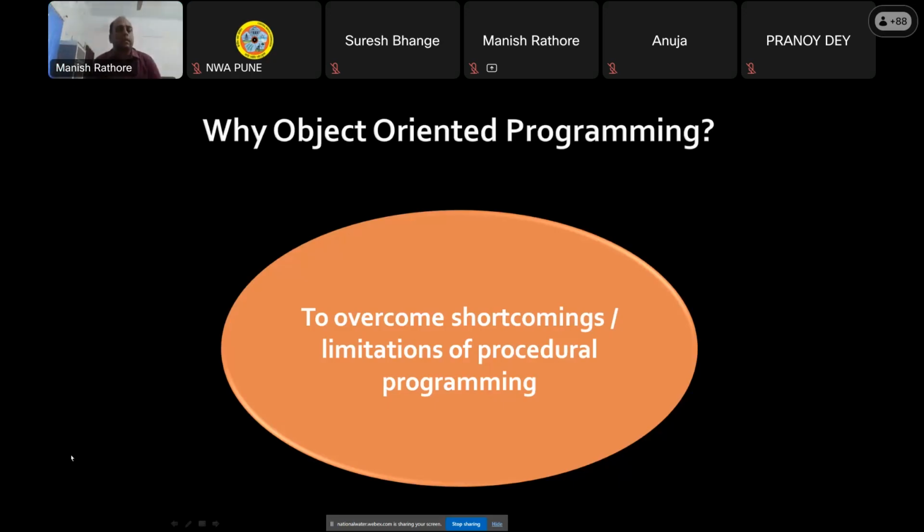So in procedural programming, the entire program has to go step by step. Unless one step is complete, you cannot go to the next step. So parallel processing or parallel programming cannot be done, and libraries cannot be created.